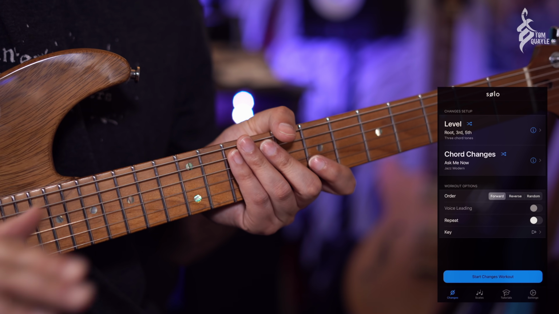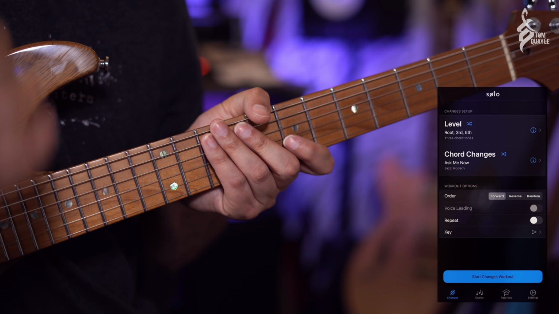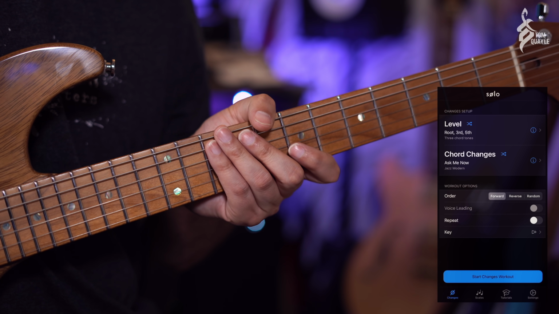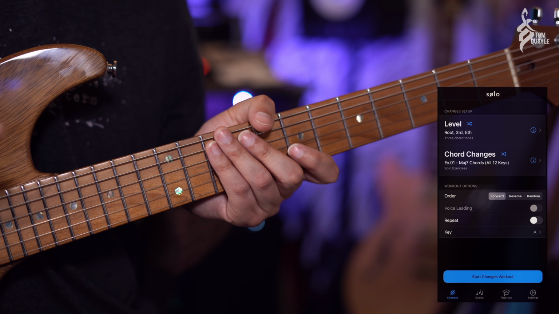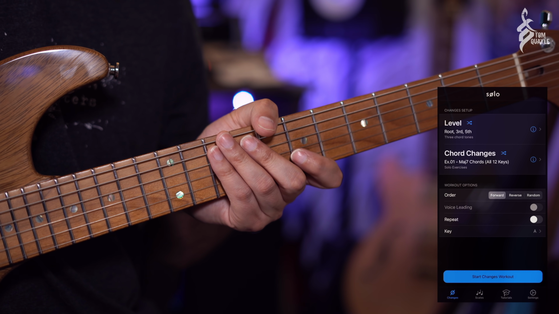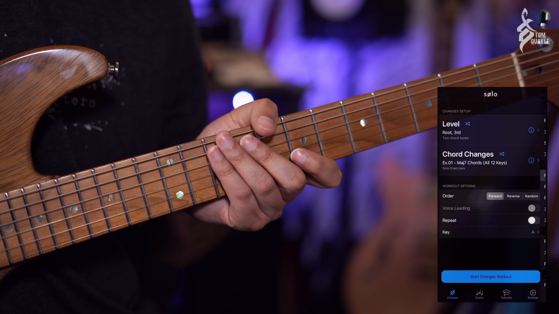Okay, now I can demonstrate this to you by use of my app Solo, so I'm going to load it up. Some of you guys will be aware of Solo. If you're not, don't worry. This is just to demonstrate the principle behind this. So on Solo here, I'm going to grab major 7 chords, just straight major 7 chords, and I'm going to grab root and third as my level.